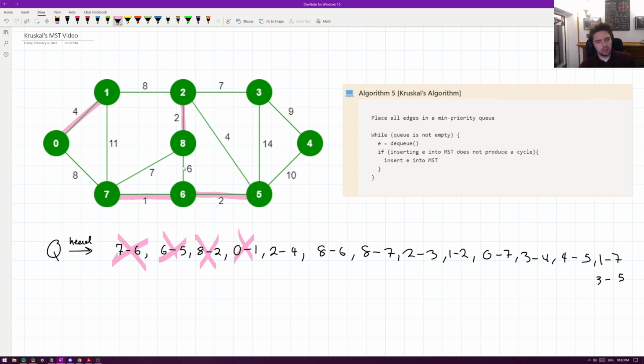2 to 4. Look at 2 to 4. That doesn't make sense. I made some mistake there. 0 to 1 was 4. 2 to 5 is probably what I meant to say. There you go. 2 to 5 does not create a cycle. So we can do that. There we go. Right, so 2 to 5 is a valid edge. Again, doesn't create a cycle.